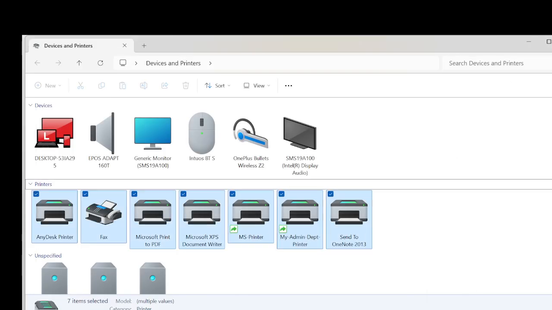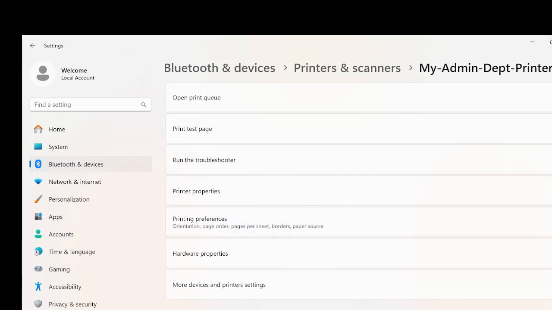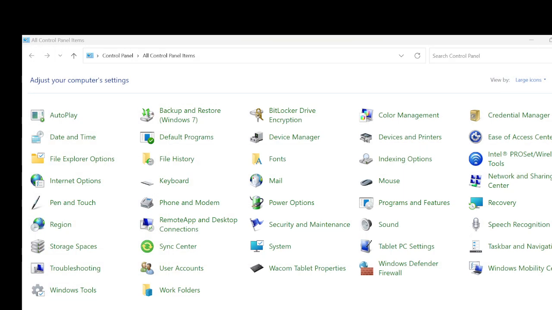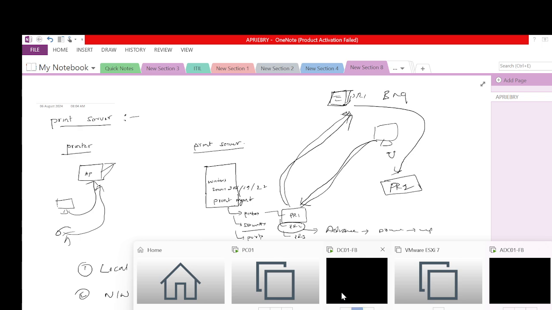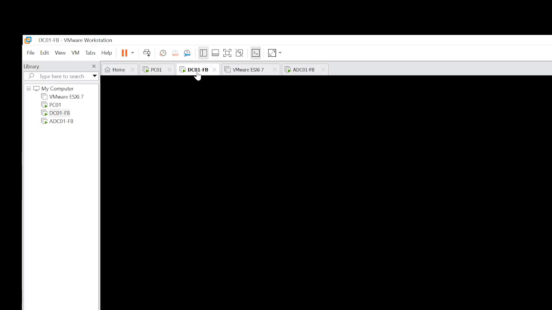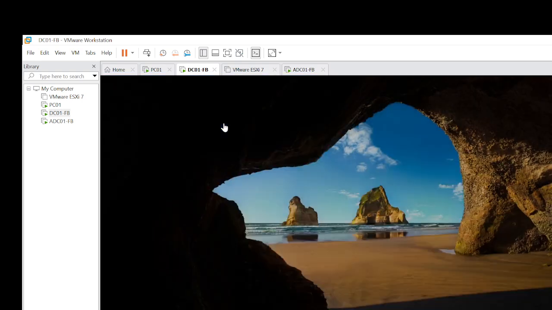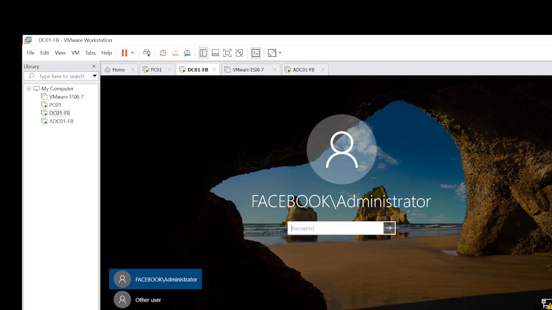Now what we can do, I will show you in the print server. If you go to the print server, let me log on to the server. Control Alt Delete.